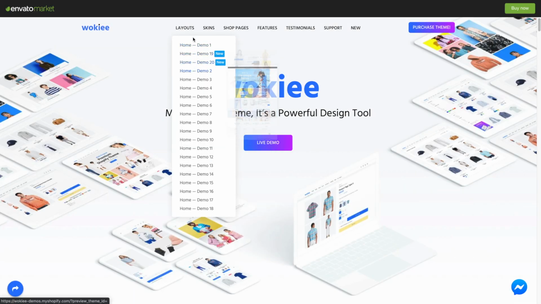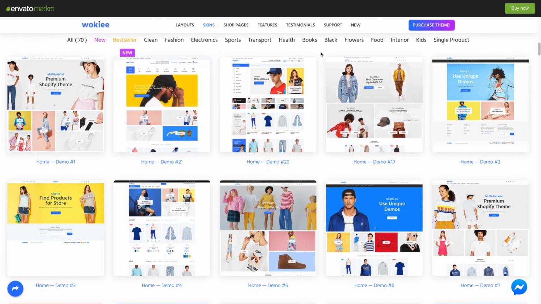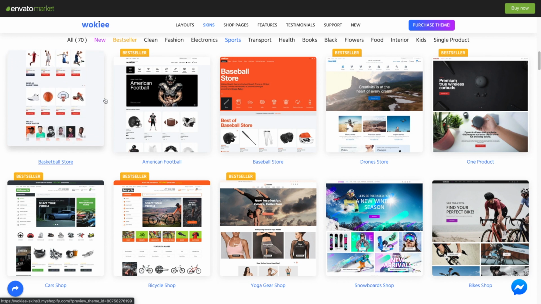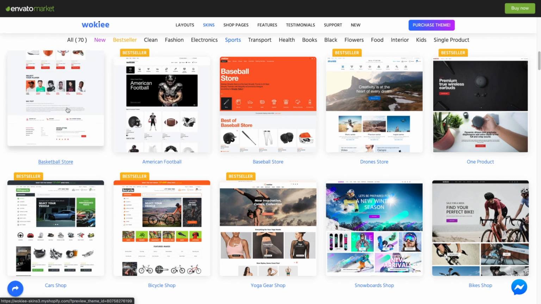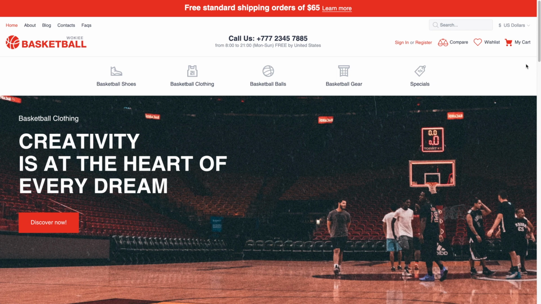Here we've got demos. So I'll just click on here, we can view them all. And the great thing here is you can actually sort by industry. So let's say you are in the sports industry, you can sort this way. These are actually quite nice. But as you can see, many, many choices. You can certainly customize and make it your own. The cool thing about these themes is that they look so different from demo to demo.